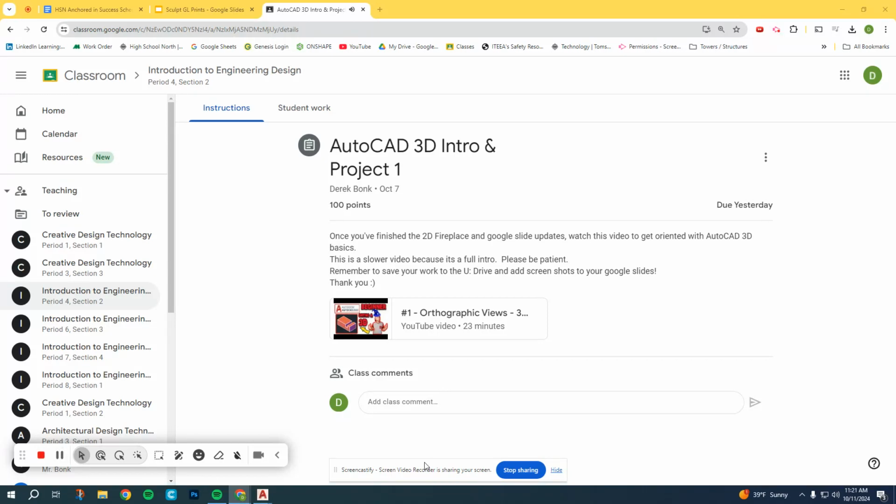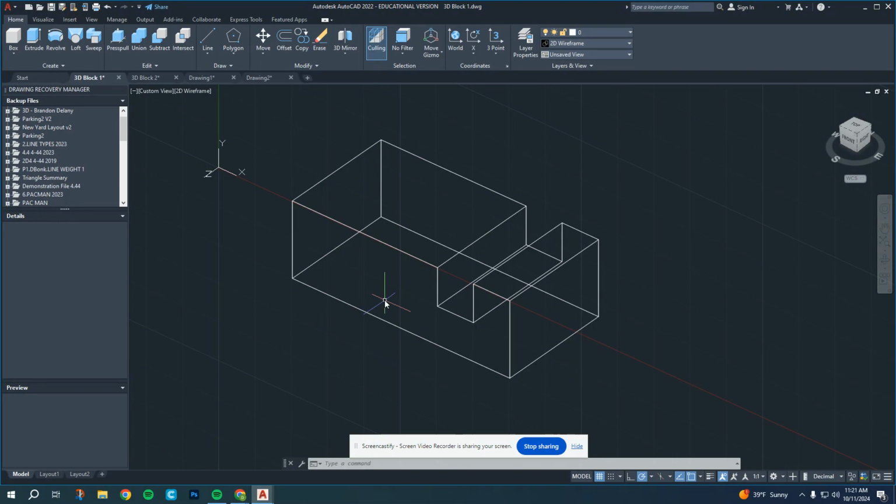Hey everybody, welcome back. I want to give you a much faster video on how to make your first 3D objects in AutoCAD because it's really not that complicated. There's just a lot of little things that you need to know about the program and get in the habit of using. So number one, you're just going to start off with a new blank drawing.